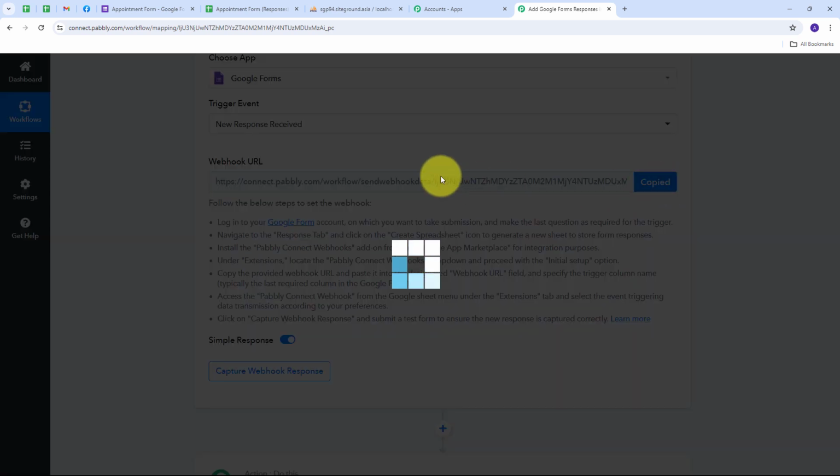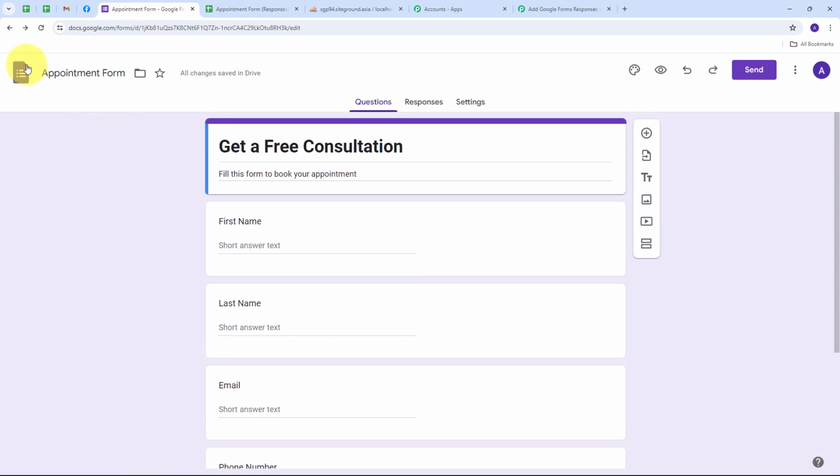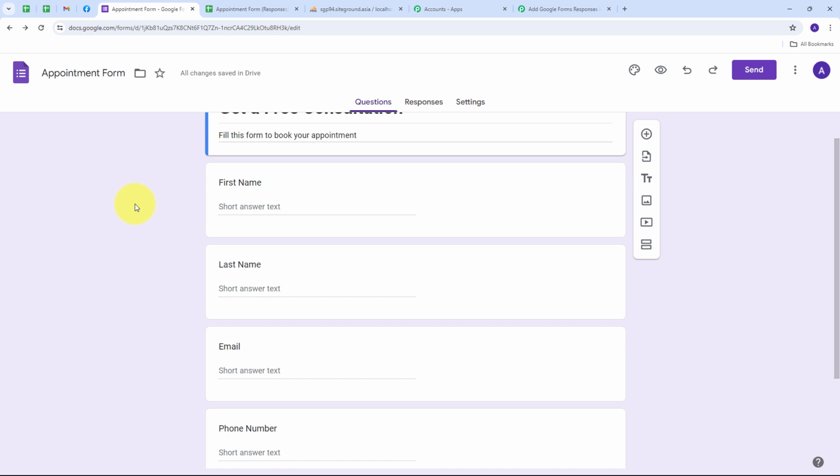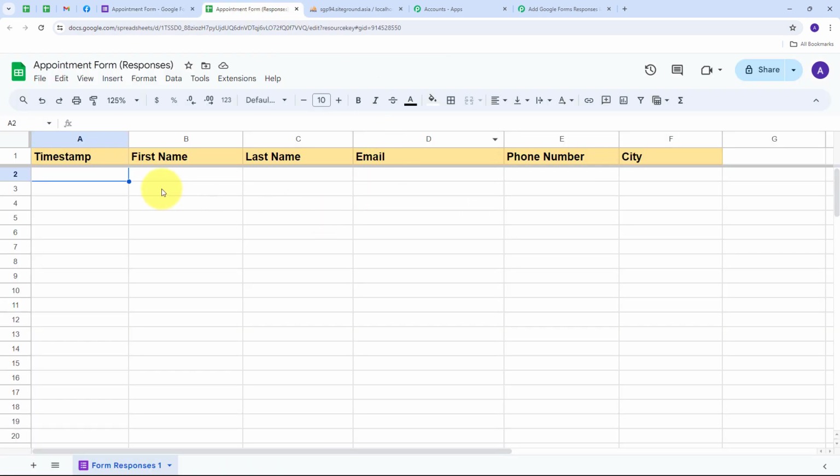webhook URL. Now I'm going to first take you to my Google Form, and here this is my form that is named appointment form, and all the form submissions of this particular form are going to be added in a particular spreadsheet in Google Sheets. So I'm going to take you to my Google Sheet, and here this is my spreadsheet where I'm going to add all the details of my form submission.